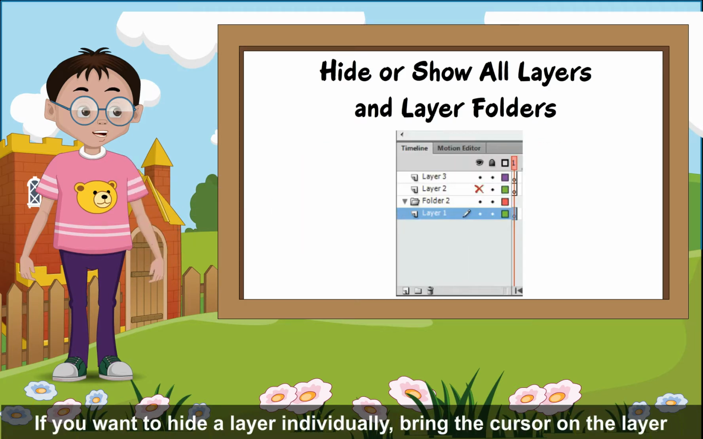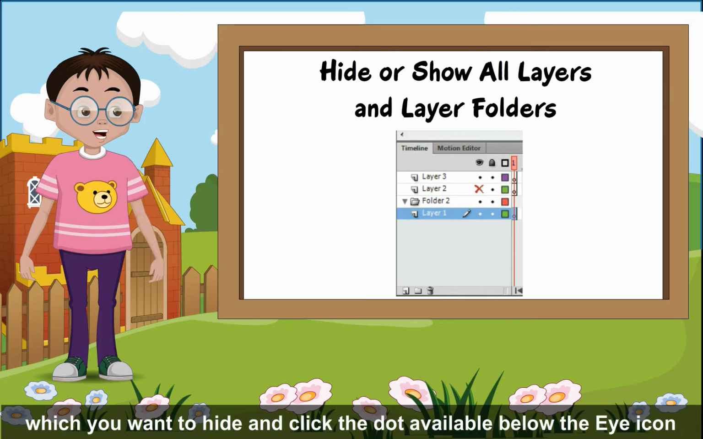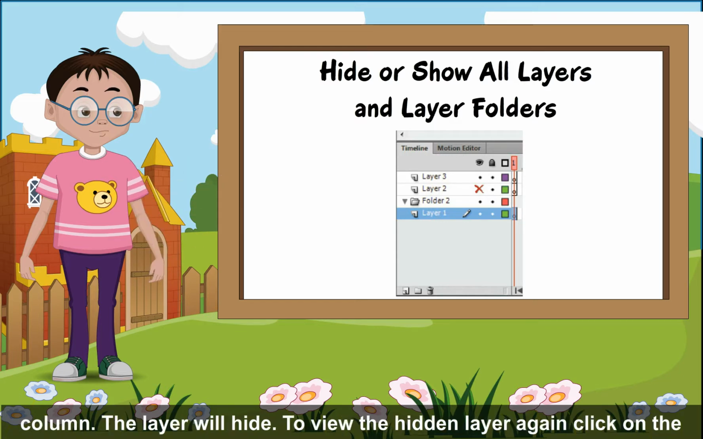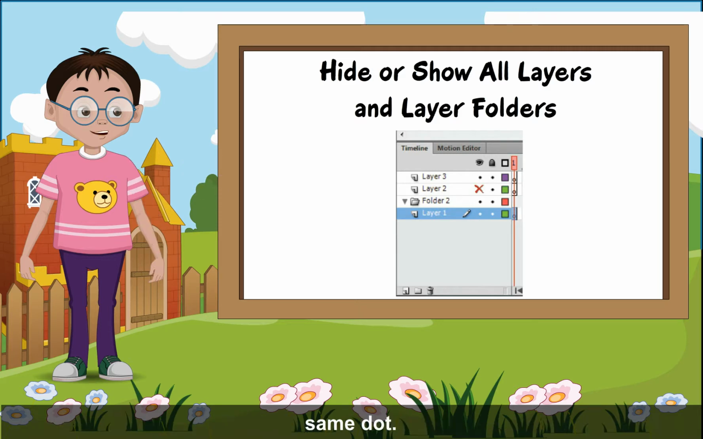If you want to hide a layer individually, bring the cursor on the layer which you want to hide and click the dot available below the eye icon column. The layer will hide. To view the hidden layer, again click on the same dot.